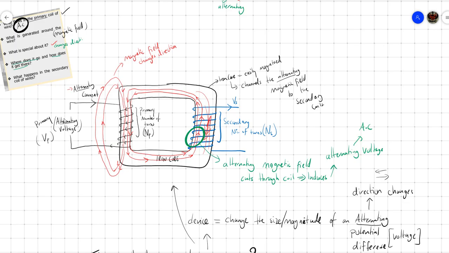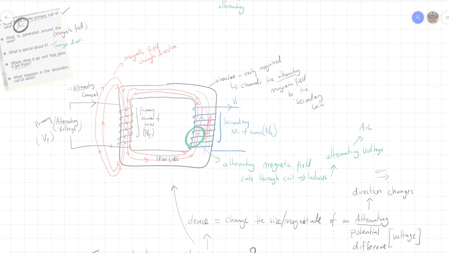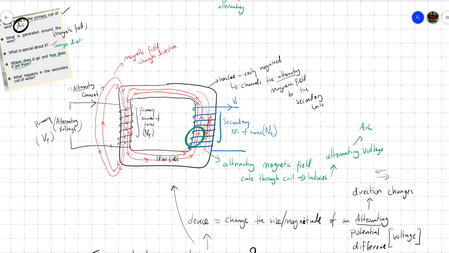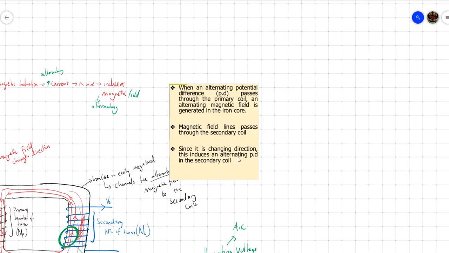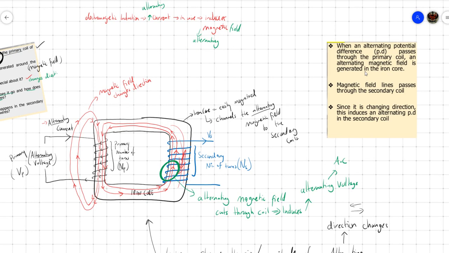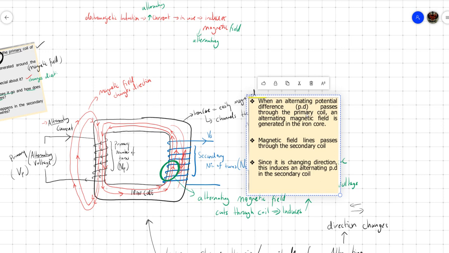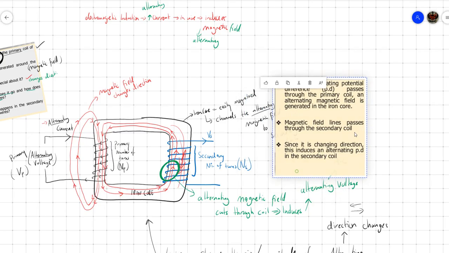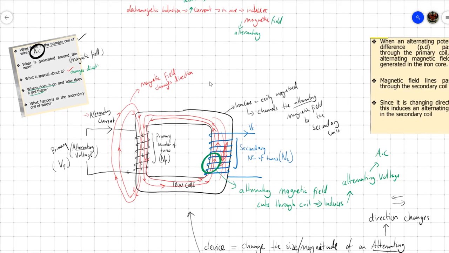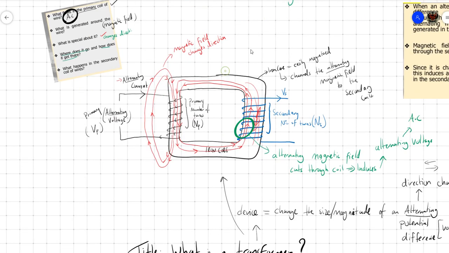Now make sure that you've got everything so far in your book. If you are lagging in terms of notes, this is the point we got. When an alternating voltage, or potential difference, passes through the primary coil, an alternating magnetic field is generated in the iron core. We can see that in red. The magnetic field lines pass through the secondary coil. Since the magnetic field changes direction, this induces a potential difference. So make sure that you've got everything so far. Nice, very good.